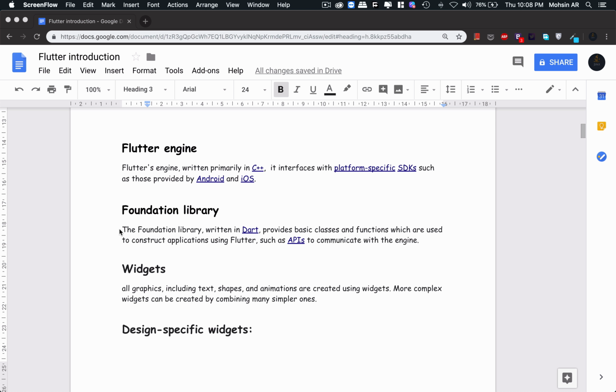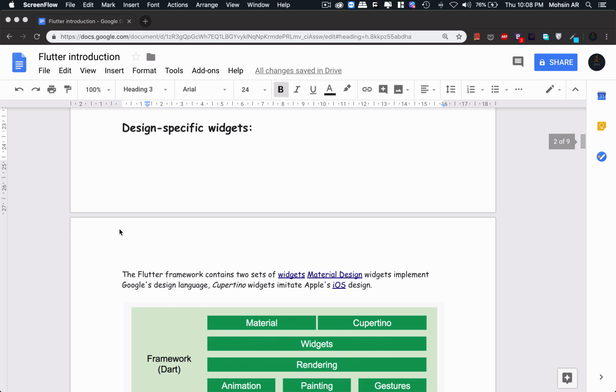Design specific widgets. The Flutter framework contains two sets of widgets: Material Design widgets implement Google's design language, and Cupertino widgets imitate Apple's iOS design. There are two types of widgets in the Flutter framework. So these are also widgets: Material Design and Cupertino.